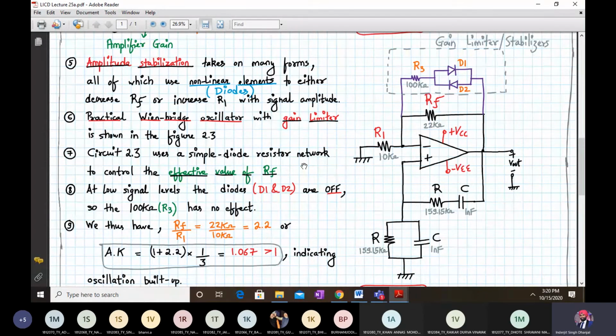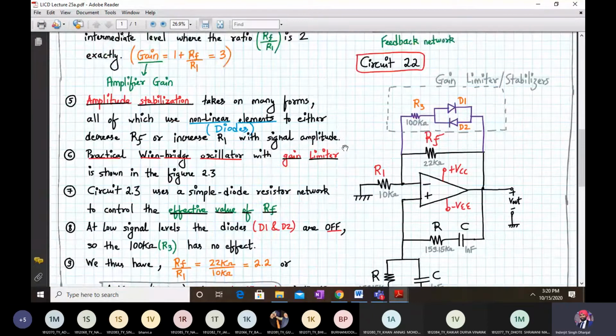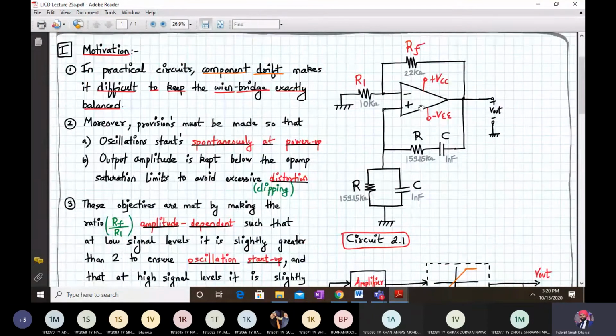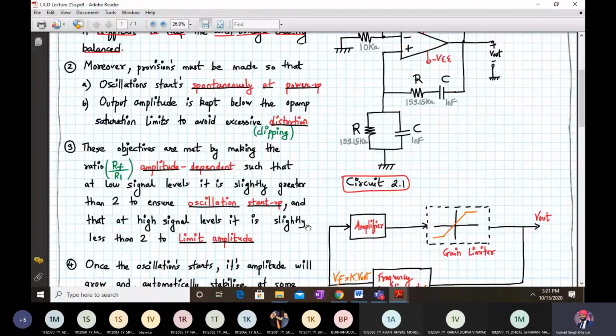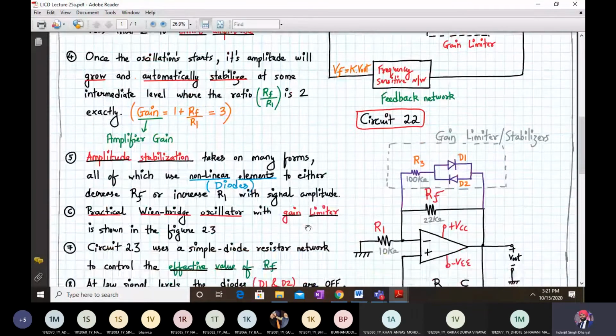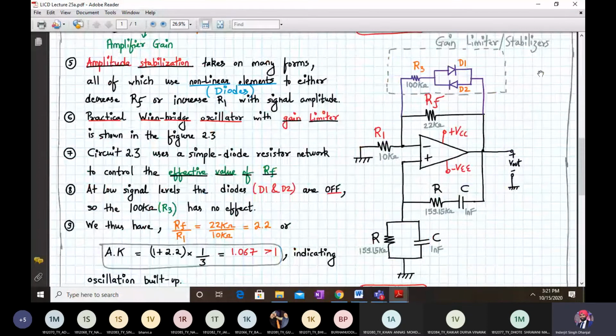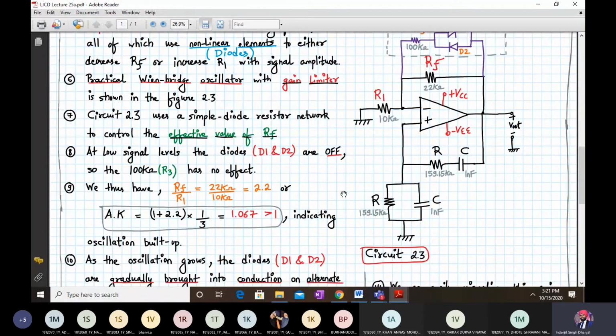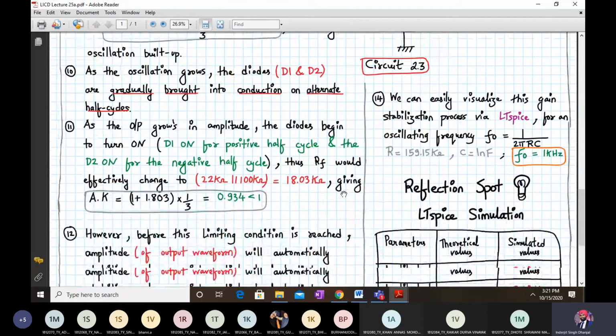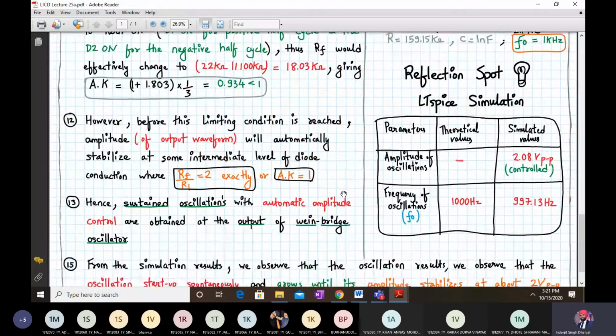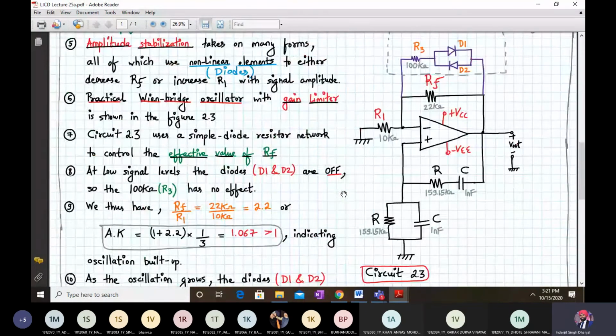Basically, why we do this gain stabilization is because the circuit over here will give me the amplitude of a sine wave which is close to plus or minus Vsat. Now we don't want that, we want to establish control over the gain. Hence we add this gain stabilizer. So R3, D1 and D2 are external, extra components, which act as gain stabilization for this Wien bridge oscillator. And that's what we have to do in your post lab number 3.